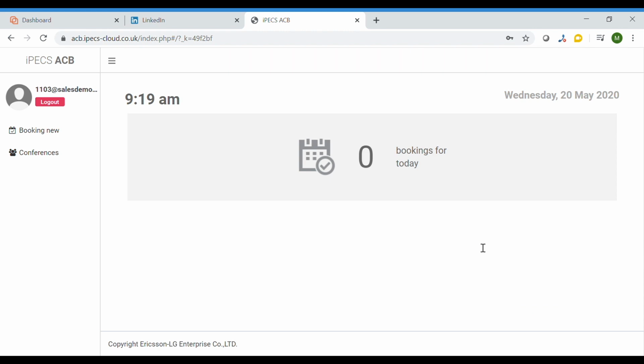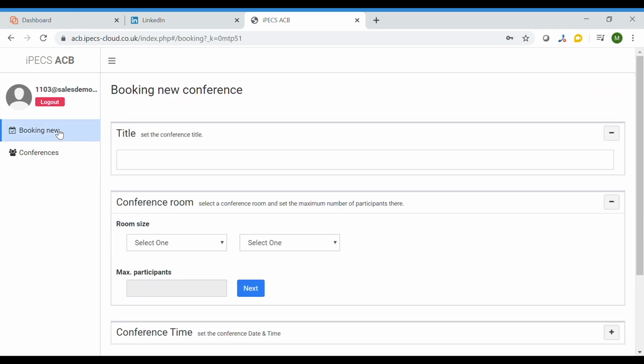Once you log in, you'll be presented with the home screen. To book a new conference call, click on Booking New on the left of the screen. Give the booking a title and then select a conference room. In this example, there is only one room size available of up to 8 parties. However, 25 party and 100 party conference rooms are also available.